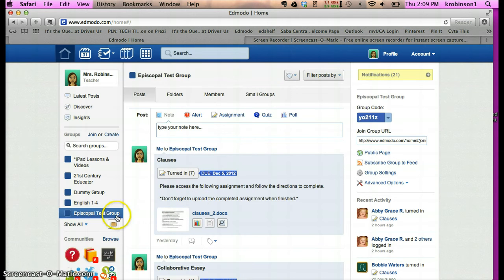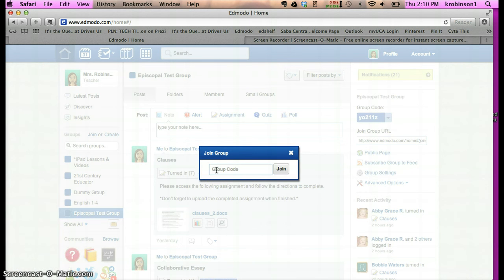Once you've created your group, you'll notice that you have a group code. This is the code that you would give the students to allow them to join the group. So once they've created an Edmodo account and they come into their home page, they'll come over here to Groups and click on Join, and it will give them the option to enter a group code. They will then enter the group code you give them, and then they will be members of your class.